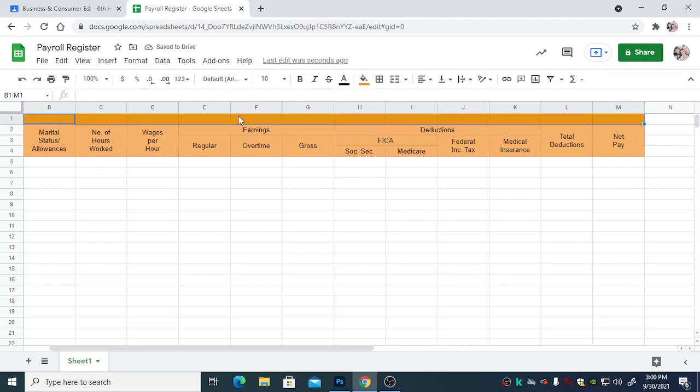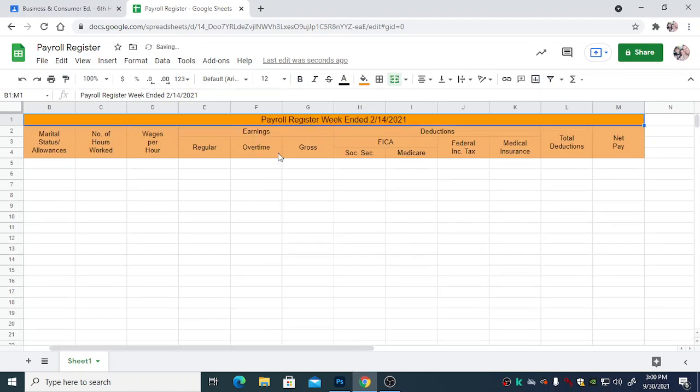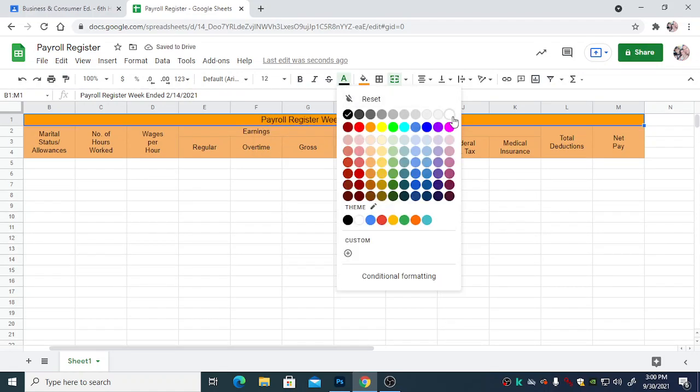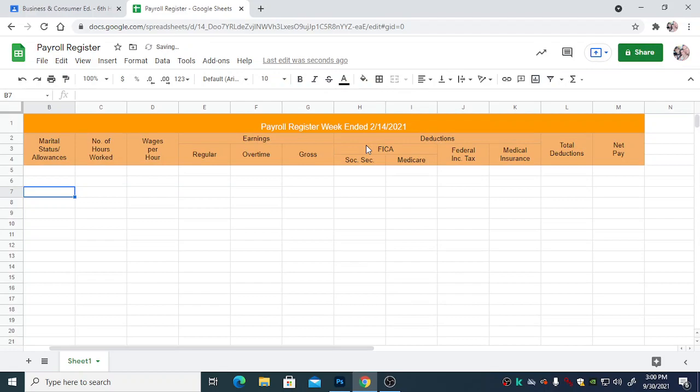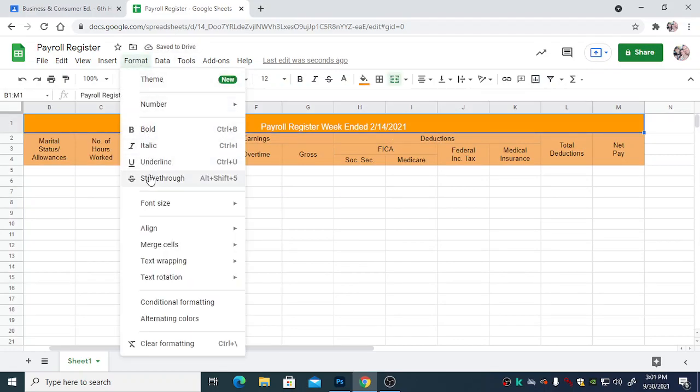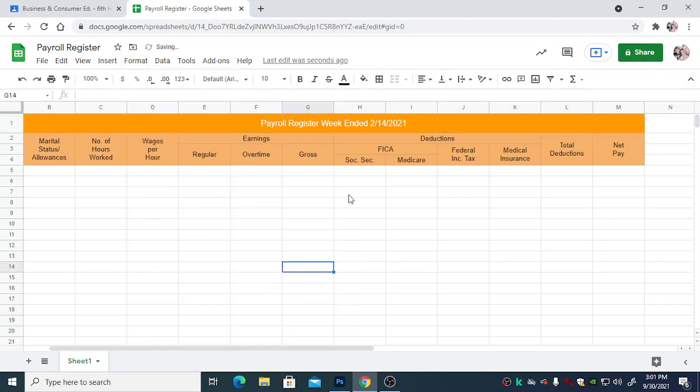And let's merge that together and center. Let's type payroll register for the week ended 2/14/2021. How about that? With that selected, let's make that bigger and change the text color to be white. If we want, we can come over here between the 1 and the 2 and make that a little bit bigger. This could probably be aligned to the middle. So that's what that looks like.